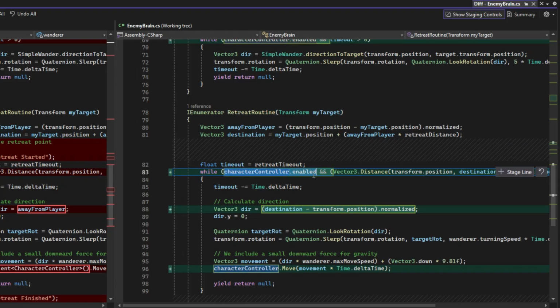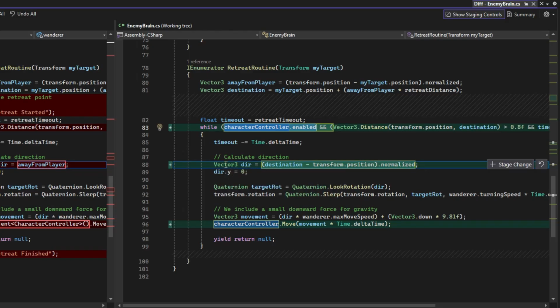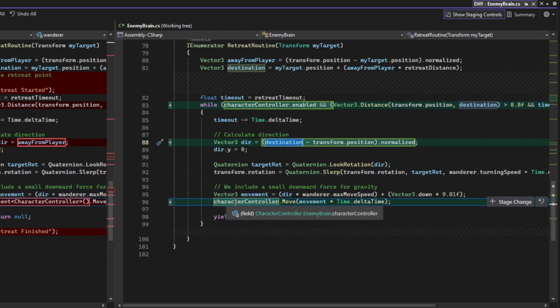We check to make sure that the character controller is enabled before we do anything else. We're changing the calculation for the direction that we're going to retreat in. We're actually doing the calculation here right as we are turning. So if the character moves while the enemy is trying to retreat from it, it will actively retreat in the right direction even if you move away from it. And then the next change is we're doing characterController.Move instead of getting the component. So what we were doing before, we were doing this get component inside the loop.